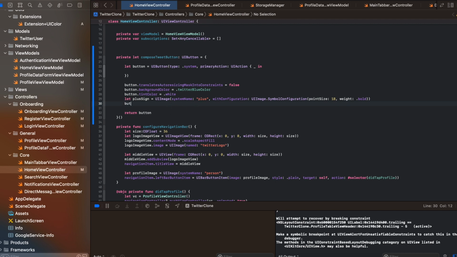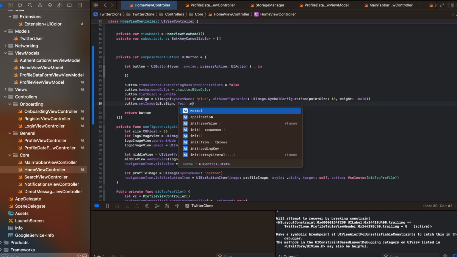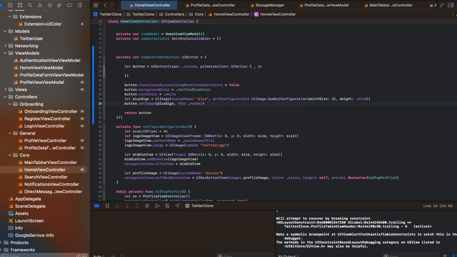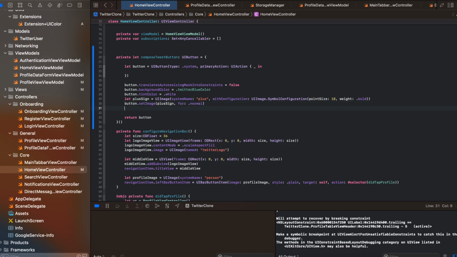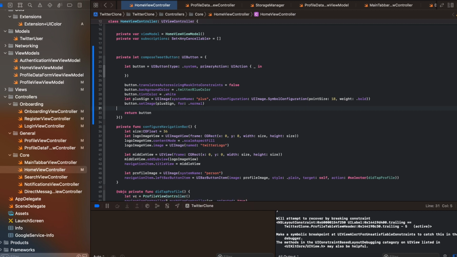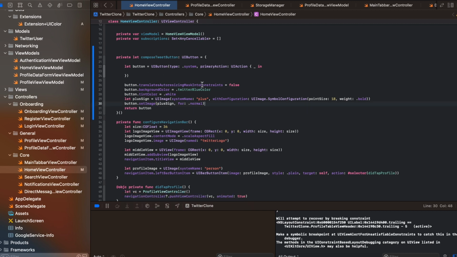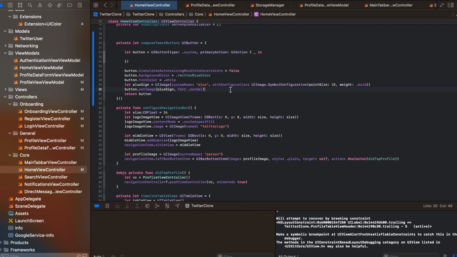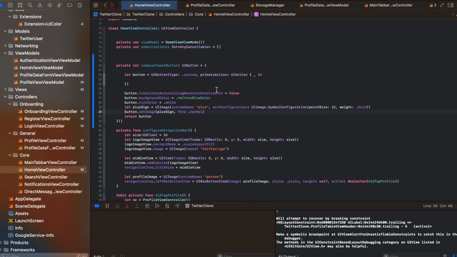So button dot set image for the plus sign. This is going to be the plus sign, and here we could just say the normal state of the button, and I believe that's it. So let me just try to load this button inside the home view controller above the table view that has all the tweets. And over here we could just say something like tweet is being prepared.